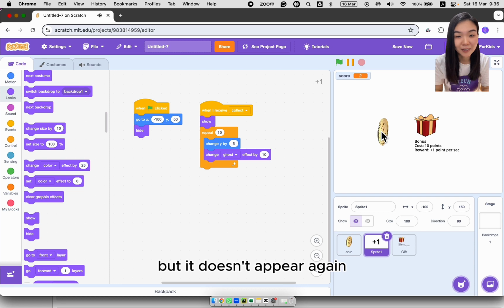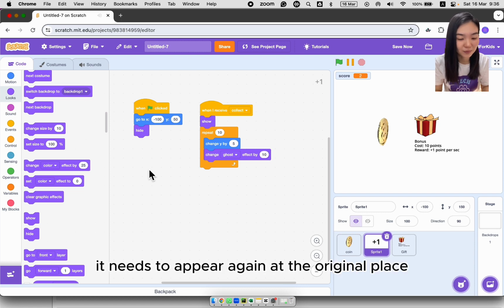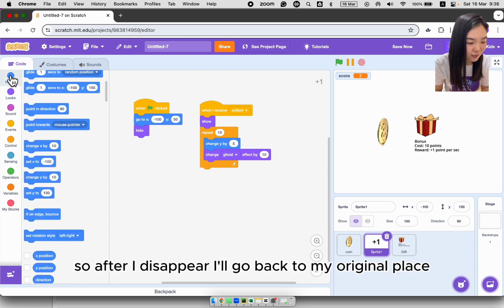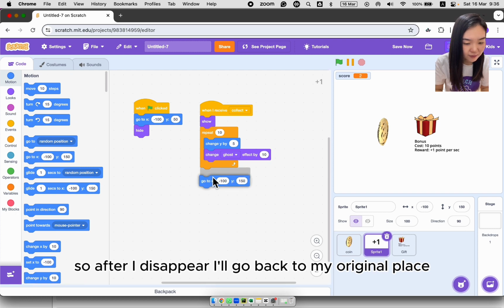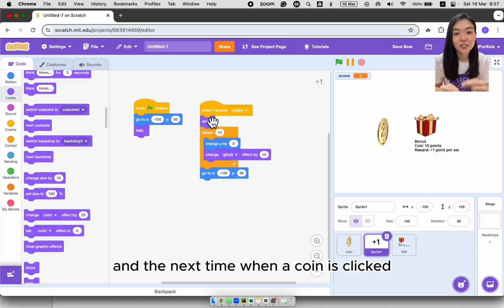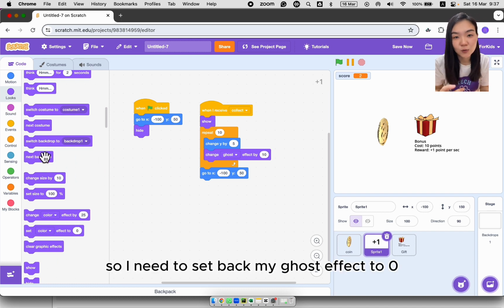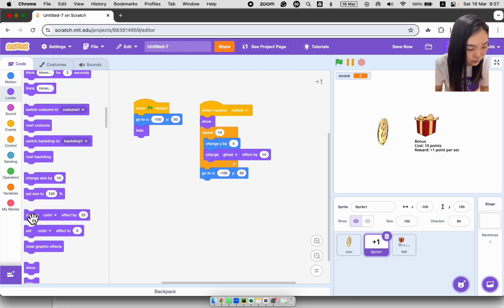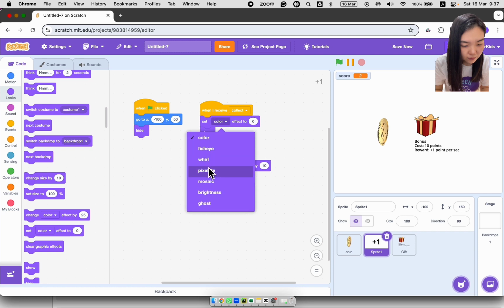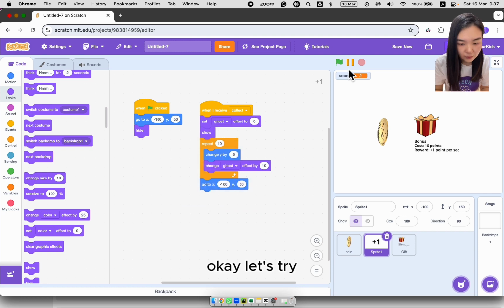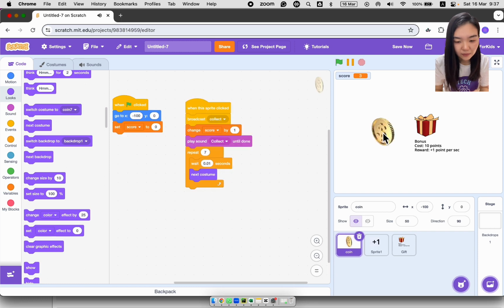But it doesn't appear again. So it needs to appear again at the original place. So after I disappear, I'll go back to my original place. Minus 150. And the next time when the coin is clicked, I need to show myself. So I need to set back my ghost effect to 0. Okay, let's try. So it will appear again.